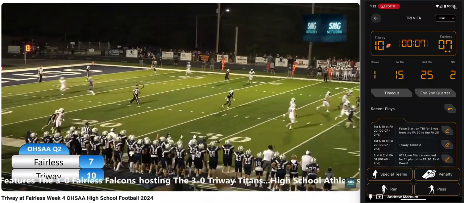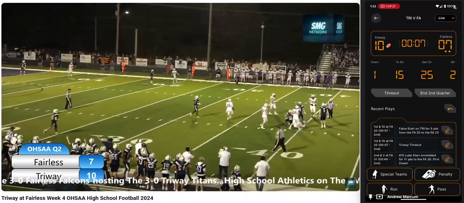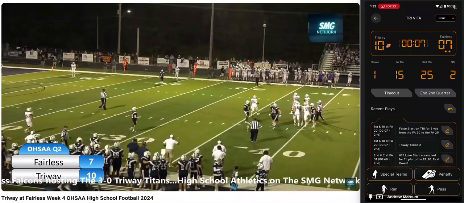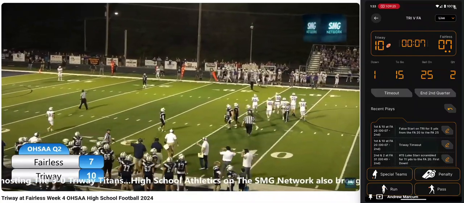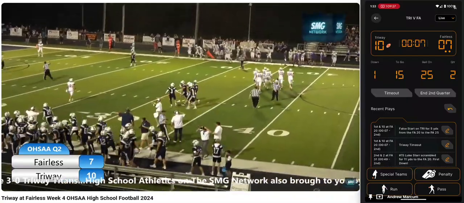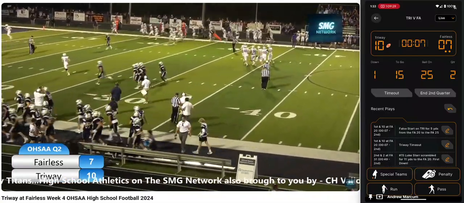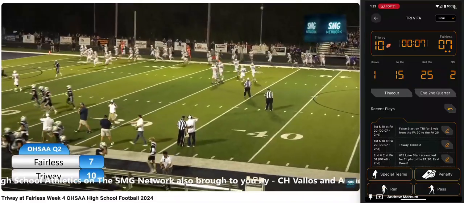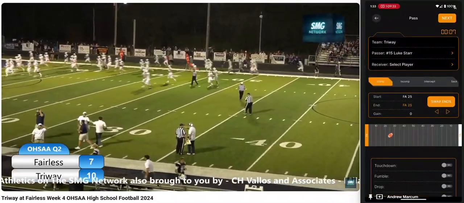Pass. And he's sacked. Let's see where the referee spots him just for the statistical part of it. Looks like he's at the 38. So that's where we're going to go ahead and put it. So pass 15, sacked.